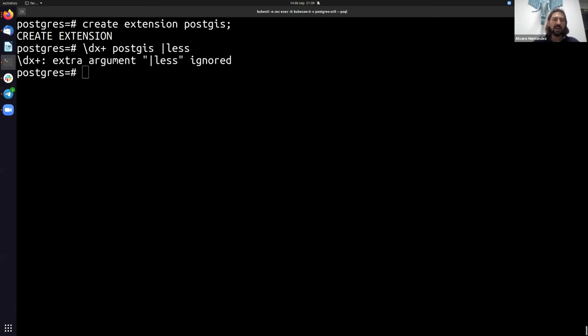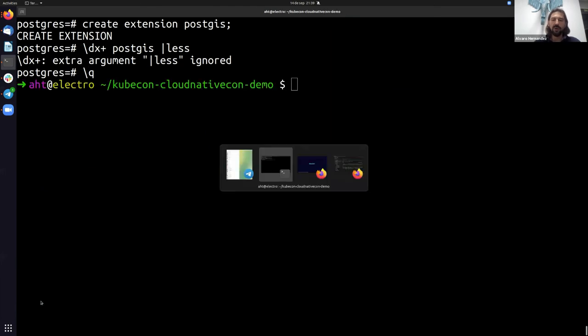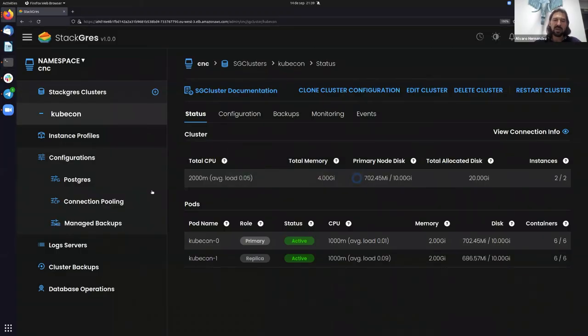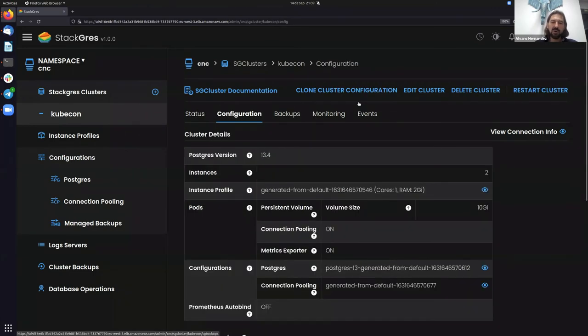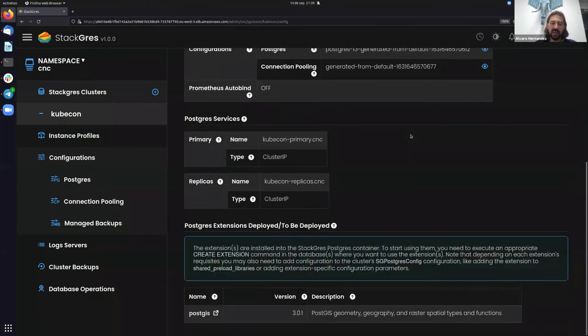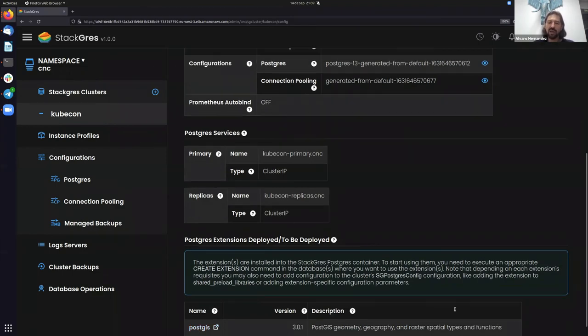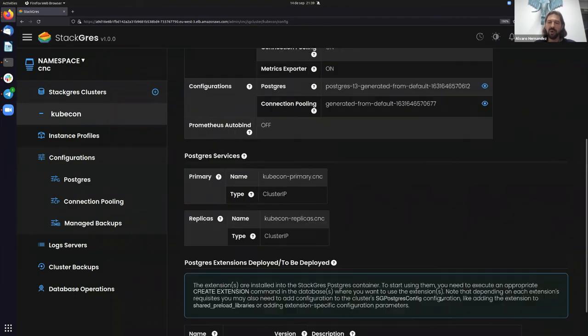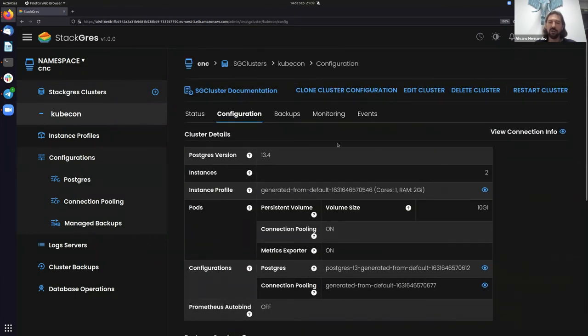If we actually look into the web console, which I also have here handy, we go to the configuration tab, we will see that it is indicated here, the list of extensions that have been installed in the cluster. You can also check from the web console which extensions are configured here.